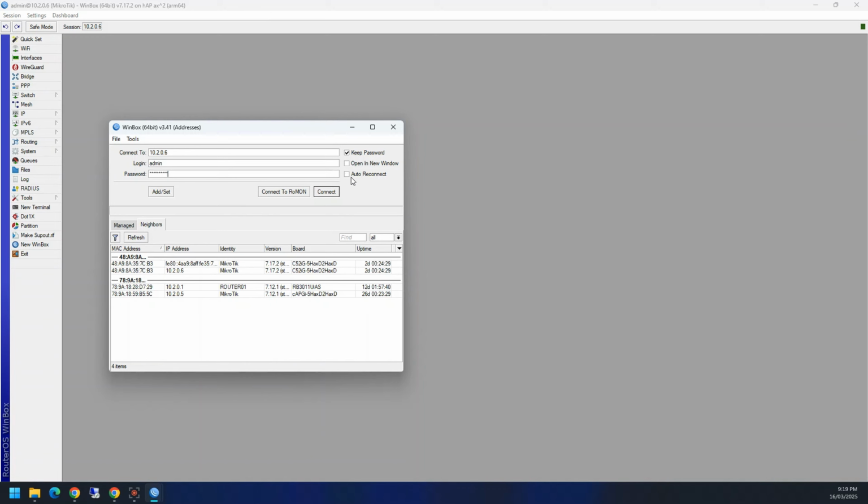And auto reconnect. If I was to reboot this MikroTik and it kicks me off, it will do this attempting to connect, and then it will count down to 5, and then it will attempt again, and then eventually. So it's just handy if you're doing firmware upgrades, it'll bring you back into your interface straight away.